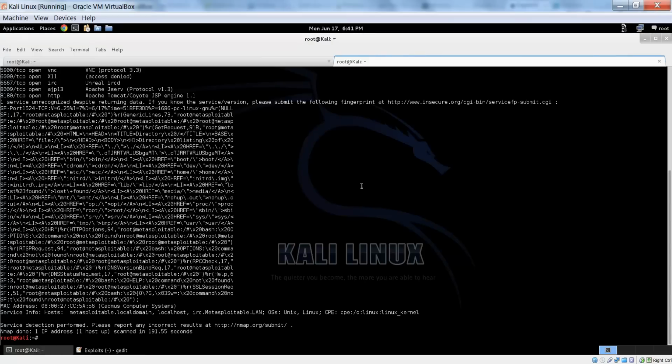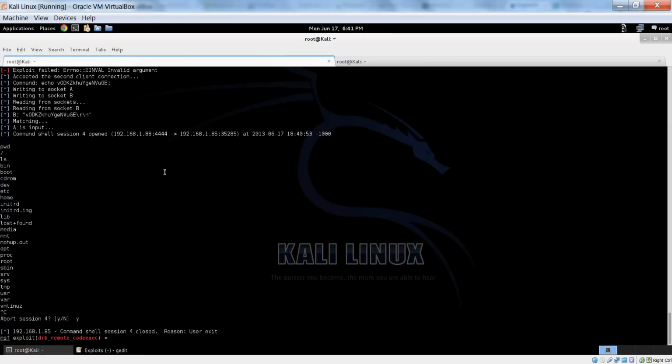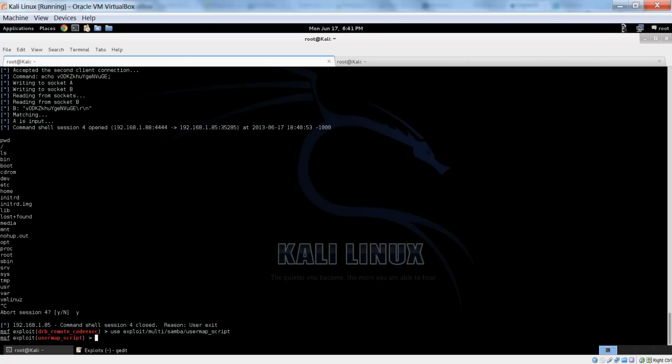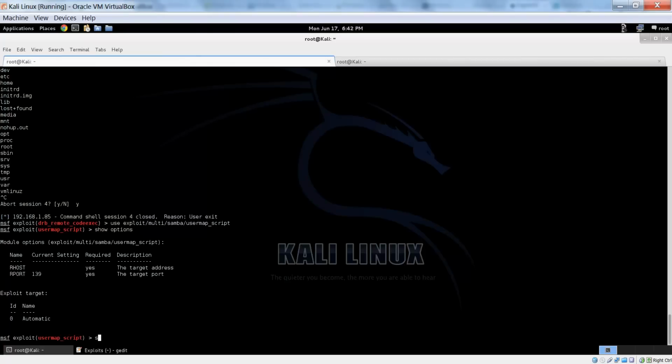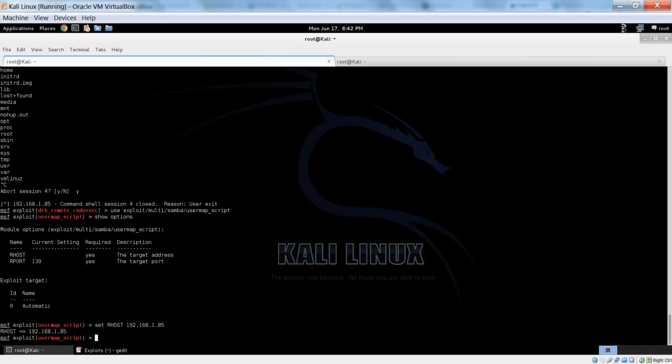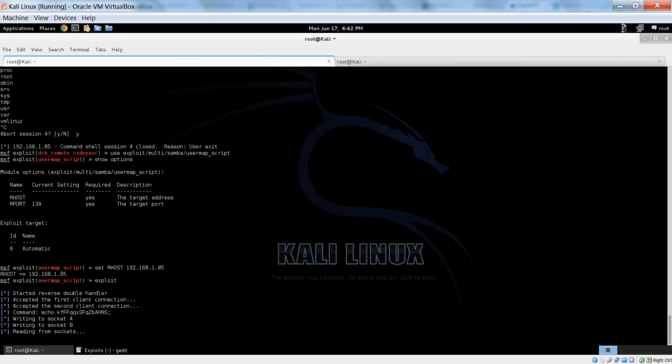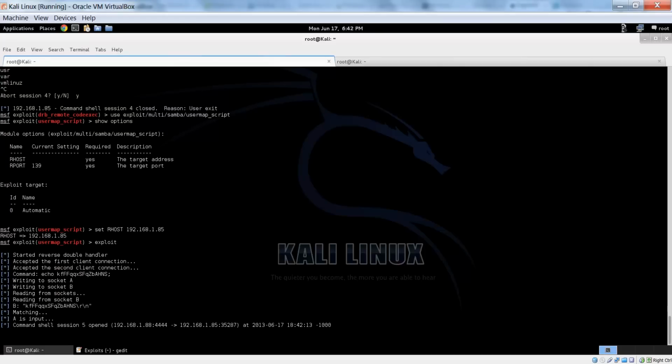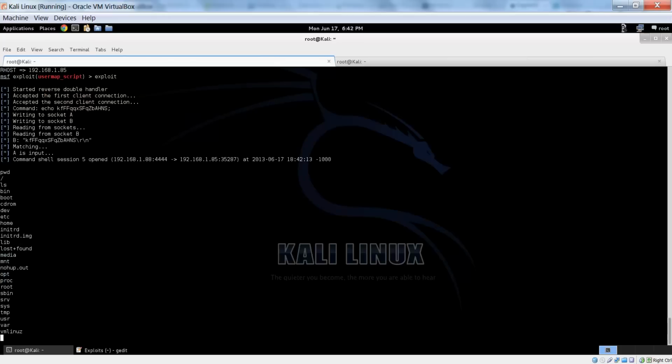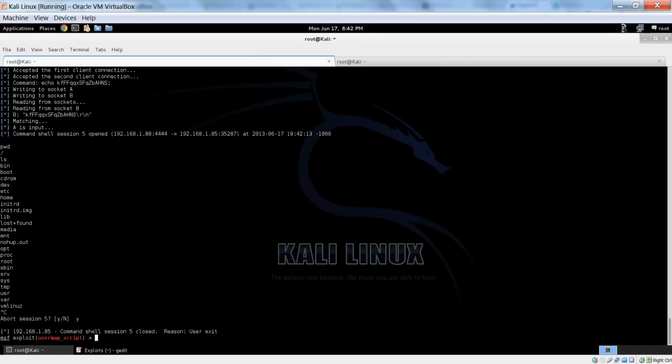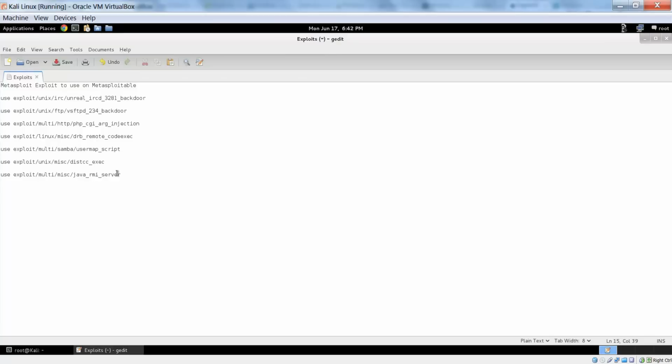It's the usermap script exploit, which is all over Metasploit. This is the Samba exploit. For options, again, all you need is the RHOST. You can set that, and exploit. And there you go. So again, you have full access. Very simple. A couple more left.